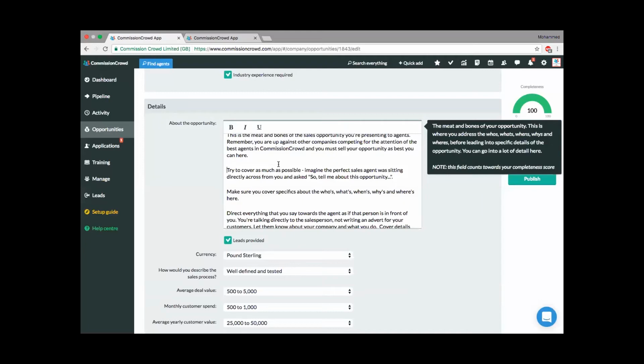Now, naturally, you'd want to set your tone towards the agent. In the structure in which you would explain what the opportunity is, obviously, you'd explain who you are, what you do, what you sell, who your typical client is, and what you're trying to achieve. And then you would naturally move on to what the agent would be doing if they were to undertake the opportunity.